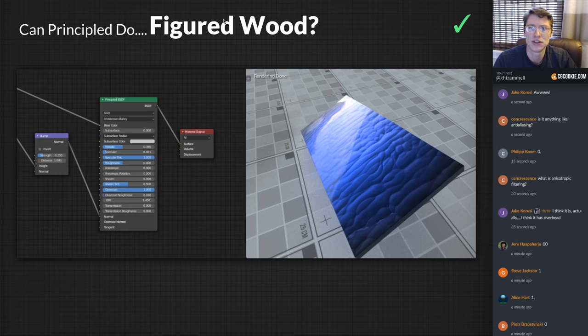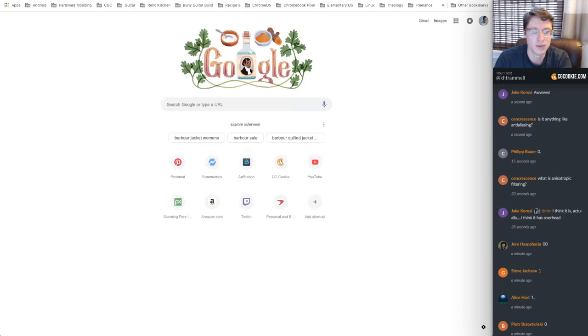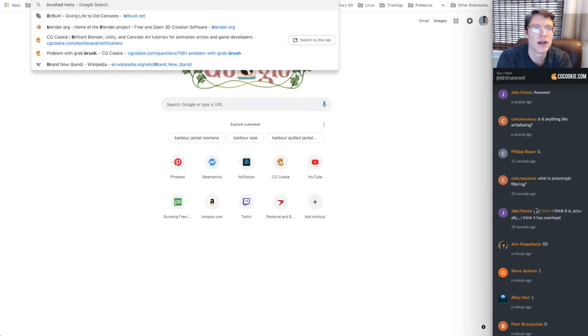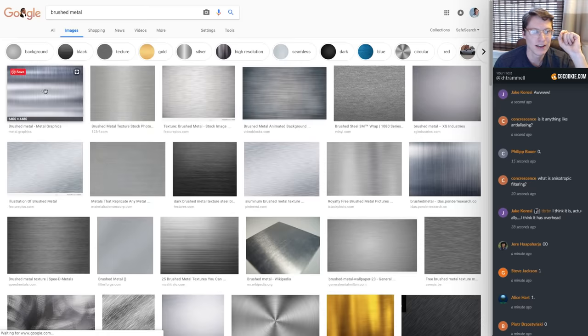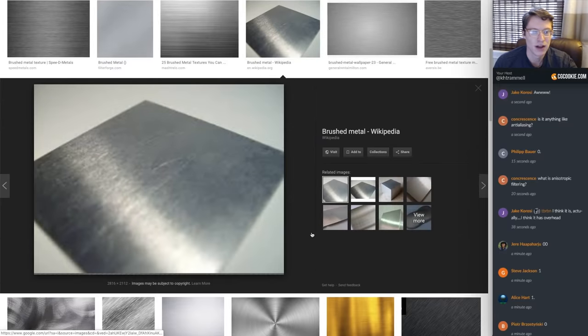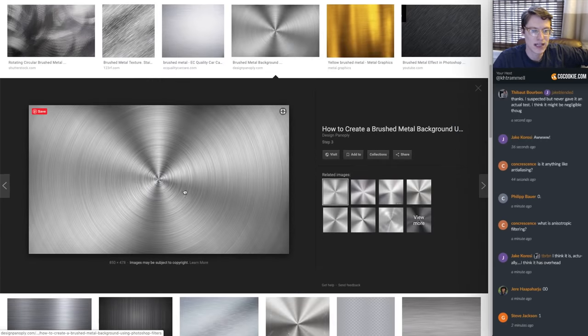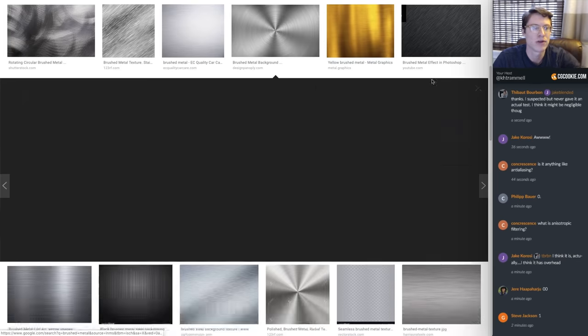But I guess I'm on the internet after all. Let's look up brushed metal. Yeah, so this is an example of brushed metal. These tiny microscopic scratches end up stretching the reflection out over the surface, and you get effects like this. That's what anisotropic reflection is.